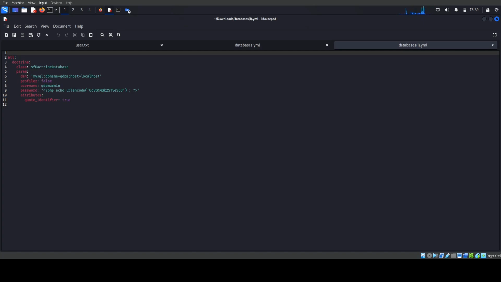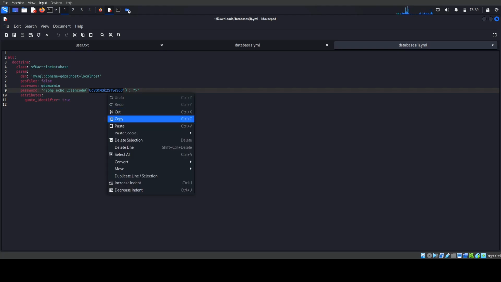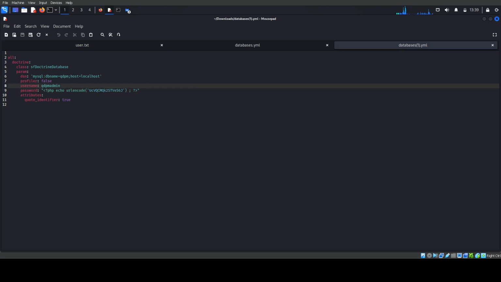This particular file, thanks to the vulnerability, tells us about the username and the password right here. Yeah, username and password. So let's see if we can log into the SQL server using these credentials.